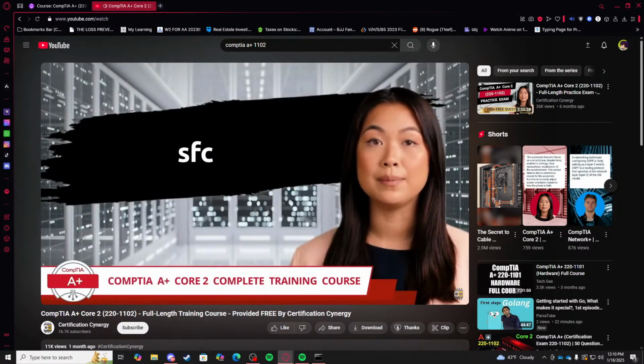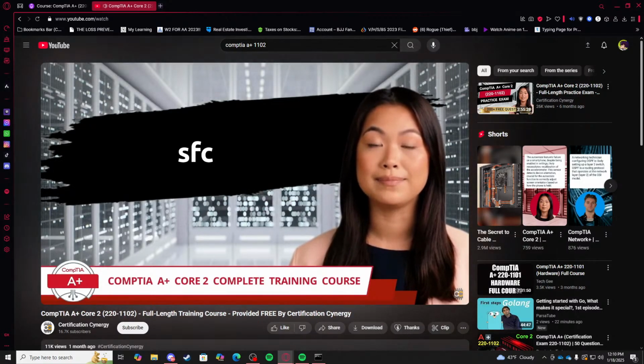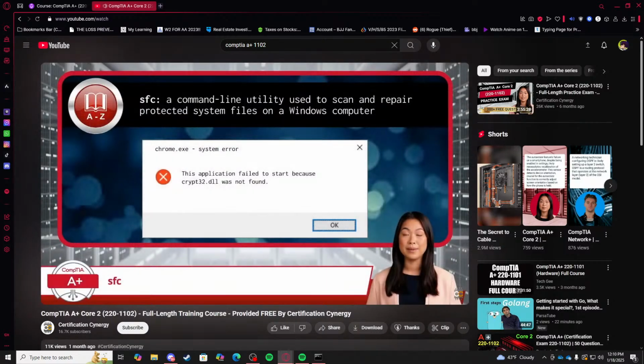Exam Objective 1.2. Given a scenario, use the appropriate Microsoft command line tool. SFC. The SFC command, short for System File Checker, is a command line utility used to scan and repair protected system files on a Windows computer. The command helps you ensure that your important system files are intact and not corrupted. Think of it as a health check for your computer's vital files.